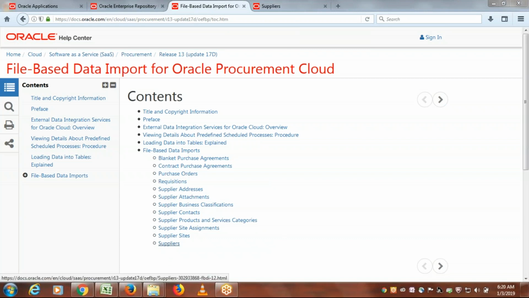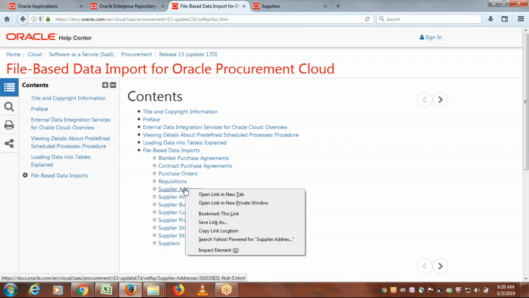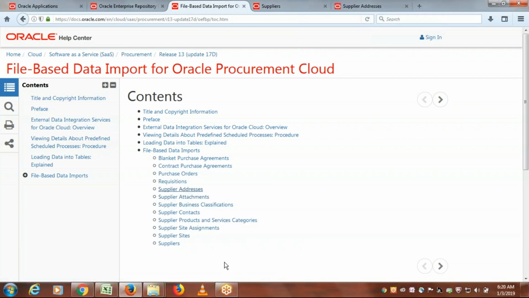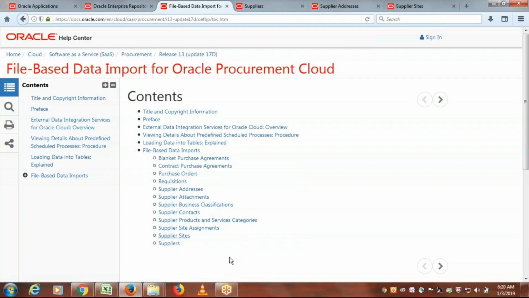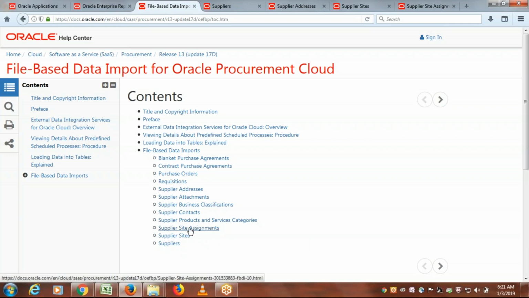After suppliers, we need supplier addresses. Right click, say open link in new tab. After addresses, we need sites, supplier sites. Right click, say open in new tab, and supplier site assignments. Right click, say open in new tab. So if you want to load the supplier contacts and as a part of core procurement like service catalogs, product related information also you can load, the process remains same.